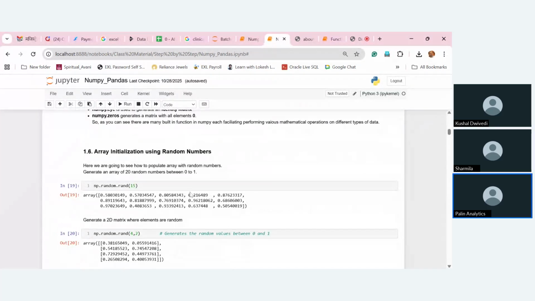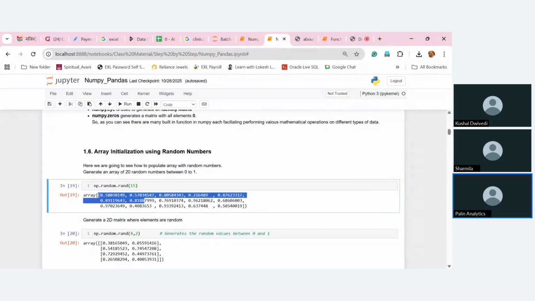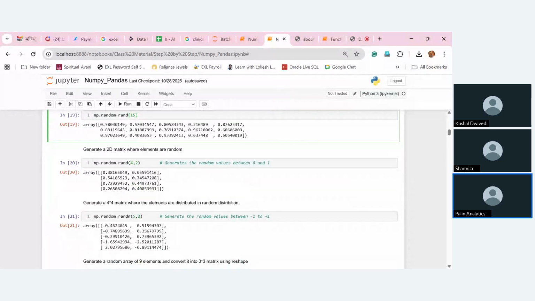Then there are random numbers. If you have to generate random numbers between 0 and 1, we can use random.rand. I have given 15, so it has generated 15 random numbers between 0 and 1. In the same way, I have given random.rand 4 cross 2, so basically it is generating 8 random numbers in a 4 cross 2 formation.